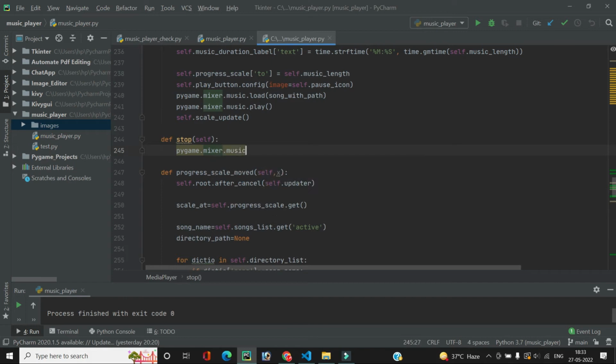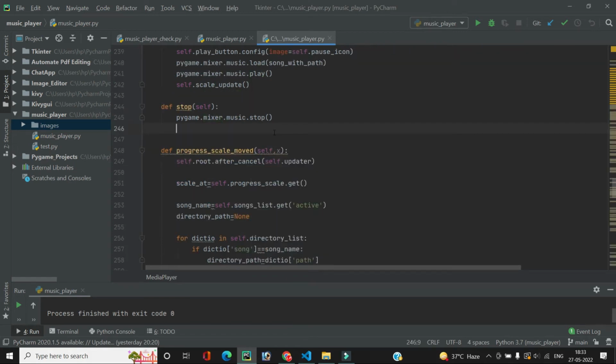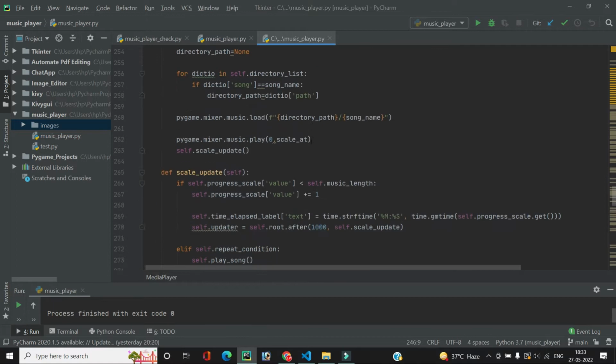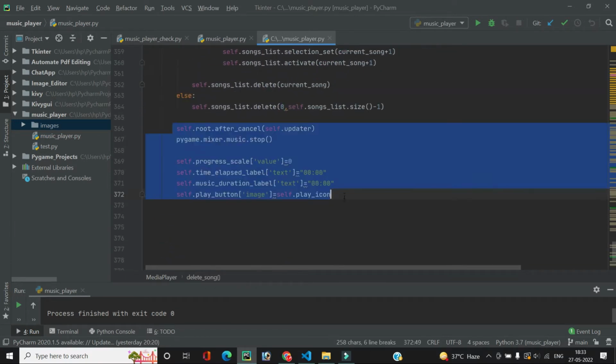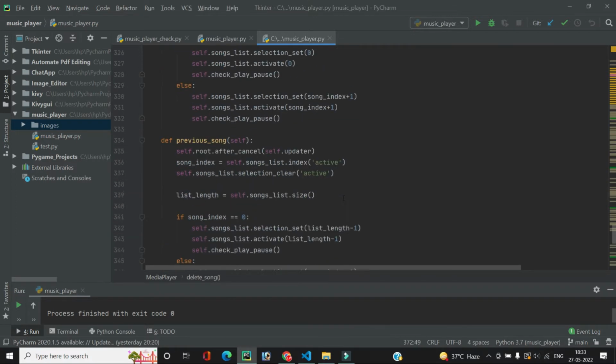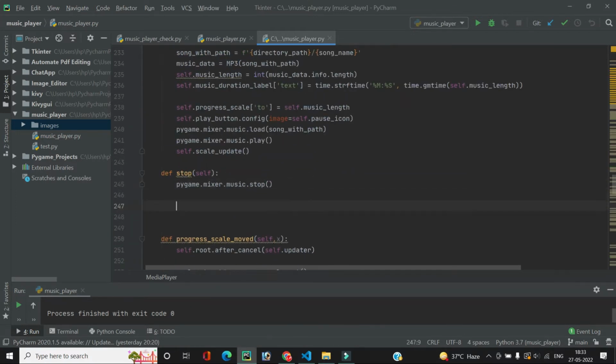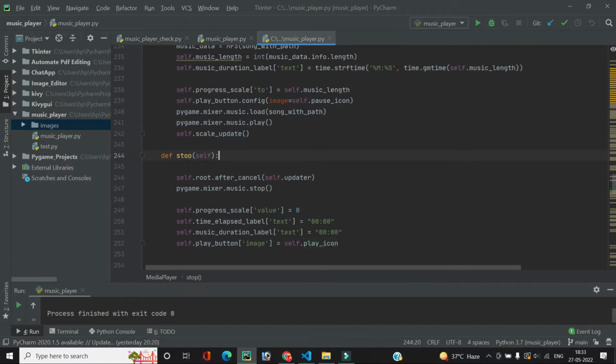Pygame.mixer.music.stop. Now after stopping, it also needs to reset every parameter. So we will copy the code that we used in the delete song function, that is here. This code will be the same. So let's paste this here. Now I think it should work fine, and let's name this stop song.